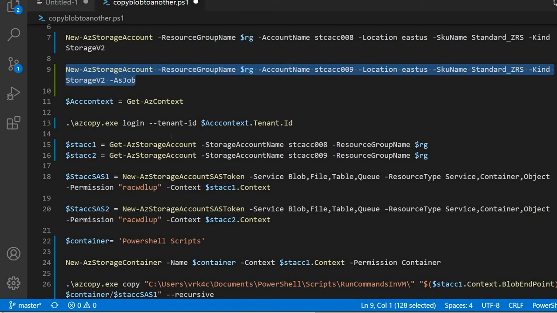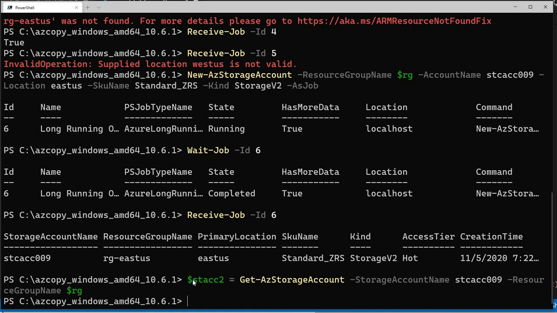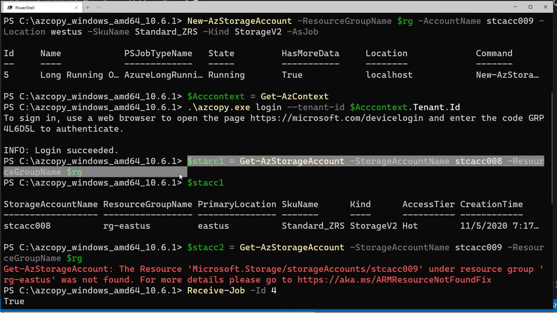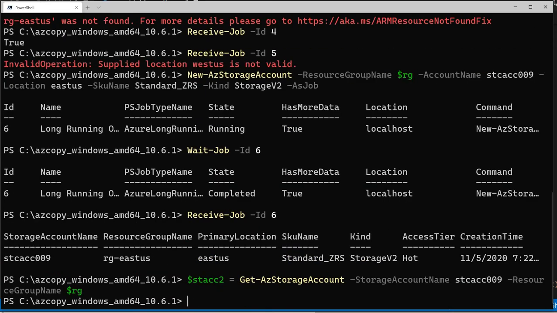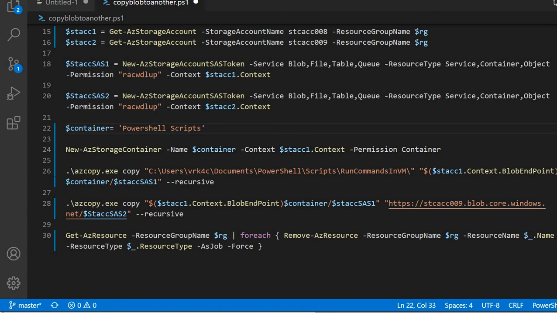So now we have got the context details. We are waiting for the other one. I got the storage account details of the second one. I got the storage account details of the first one, and I have to generate a SAS key for it. So I have generated the SAS token for the first storage account and the second storage account.